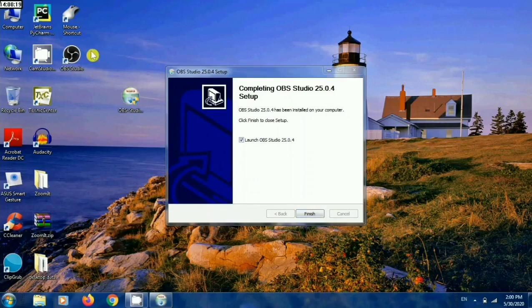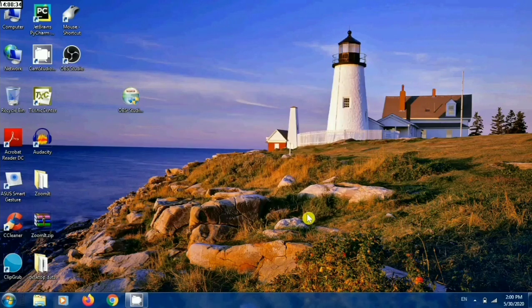You can see the OBS icon has appeared on my desktop. If you want to launch OBS Studio now, then check the checkbox and finish it. So this is about the downloading and installation of OBS software. Make sure your operating system and Java software are updated on your PC, otherwise some problems will occur during the installation process.